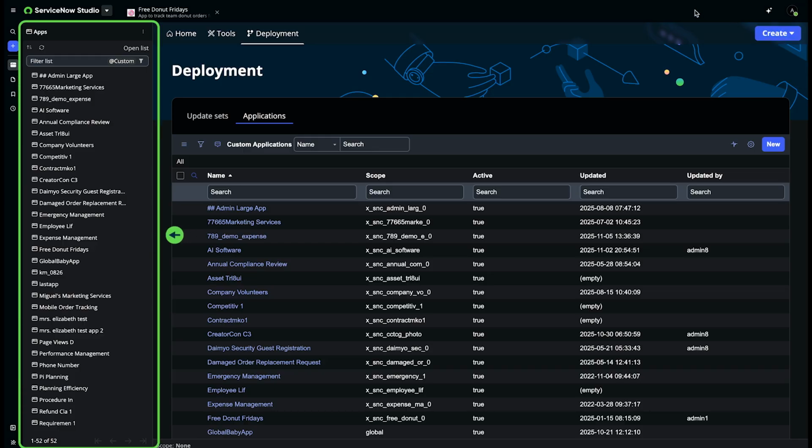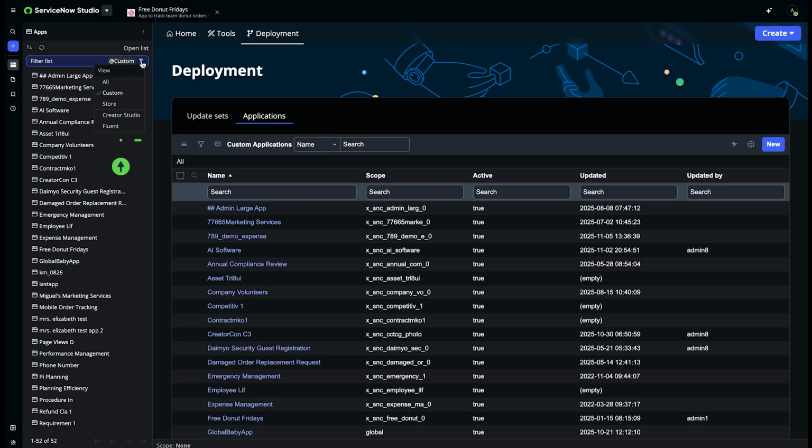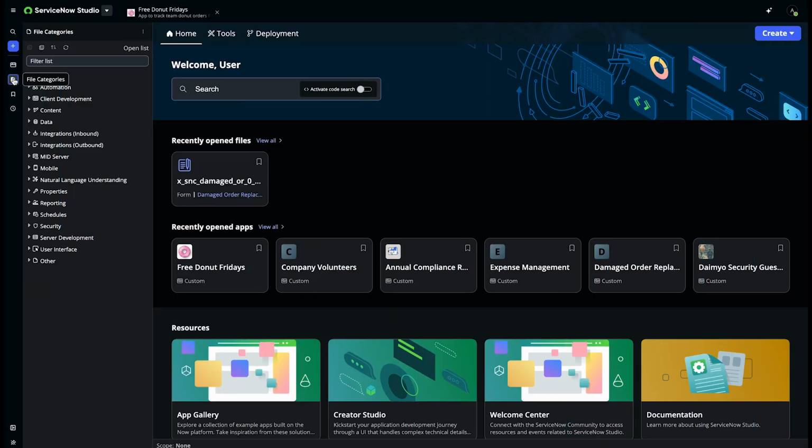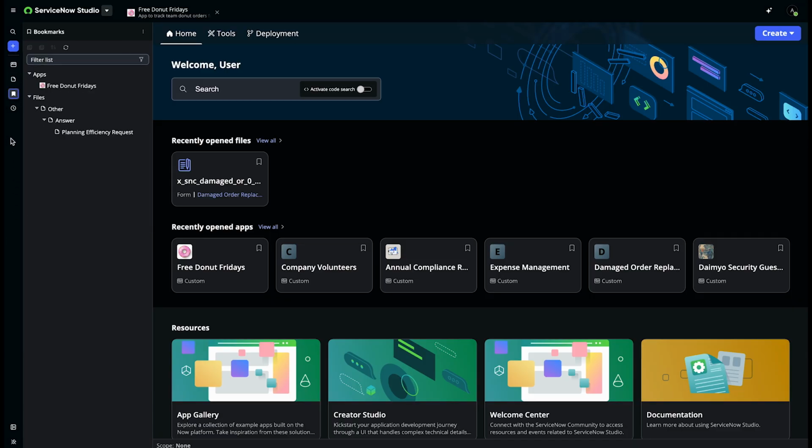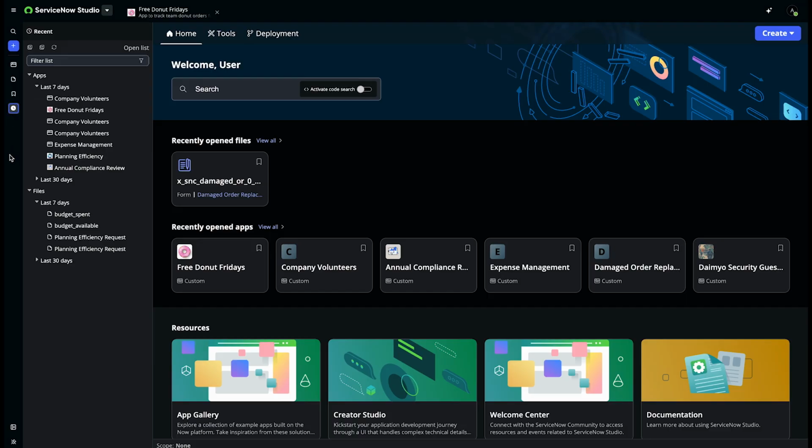The Navigator panel also displays the apps on our instance. By default, the list is filtered for custom applications, but we can filter to see all applications, store applications, or applications created in Creator Studio or converted to Fluent. The File Categories tab displays metadata by category. For example, server development contains metadata files like business rules, fix scripts, script actions, and UI actions. In the Bookmarks tab, we see the applications and files we've bookmarked, and the Recent tab provides links to recently opened files or applications.